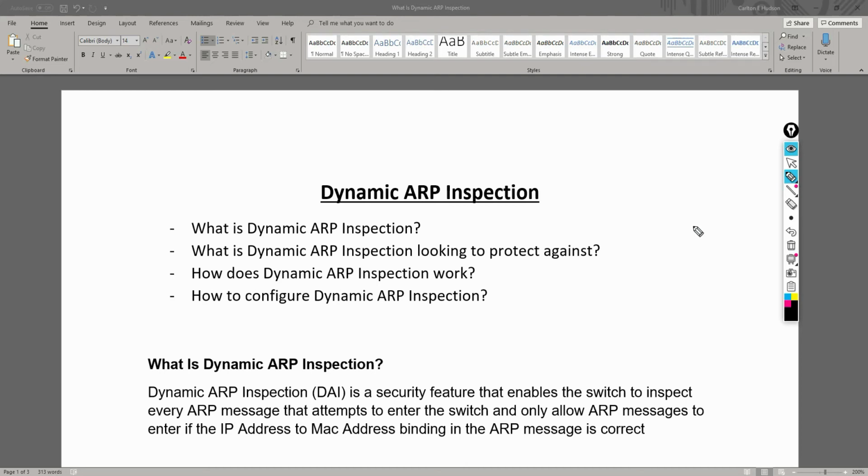So the goal of this video is to touch on these 4 points. What is dynamic ARP inspection? What is dynamic ARP inspection looking to protect against? Because if you can understand what we're trying to prevent, you will understand why we would want to implement this feature. How does dynamic ARP inspection work? So once you enable this feature on the switch, what's actually going on behind the scenes to make this feature work? And then last, how do you actually get it configured? So if you want to enable this feature across your switches, how do you go about doing it?